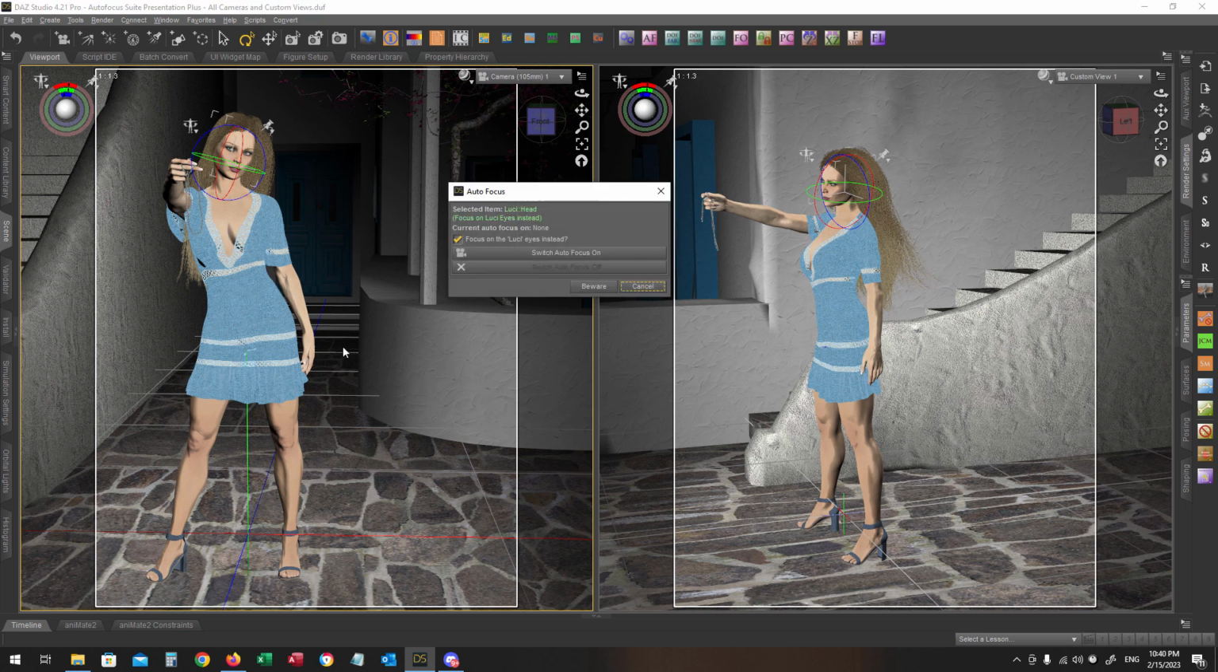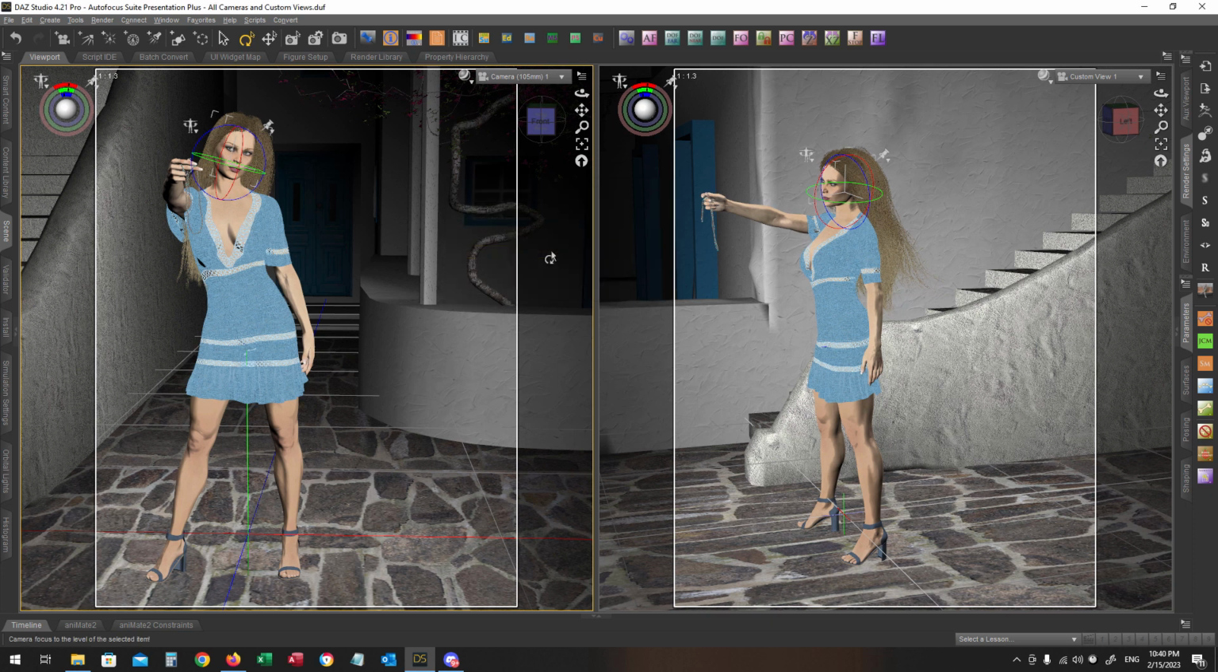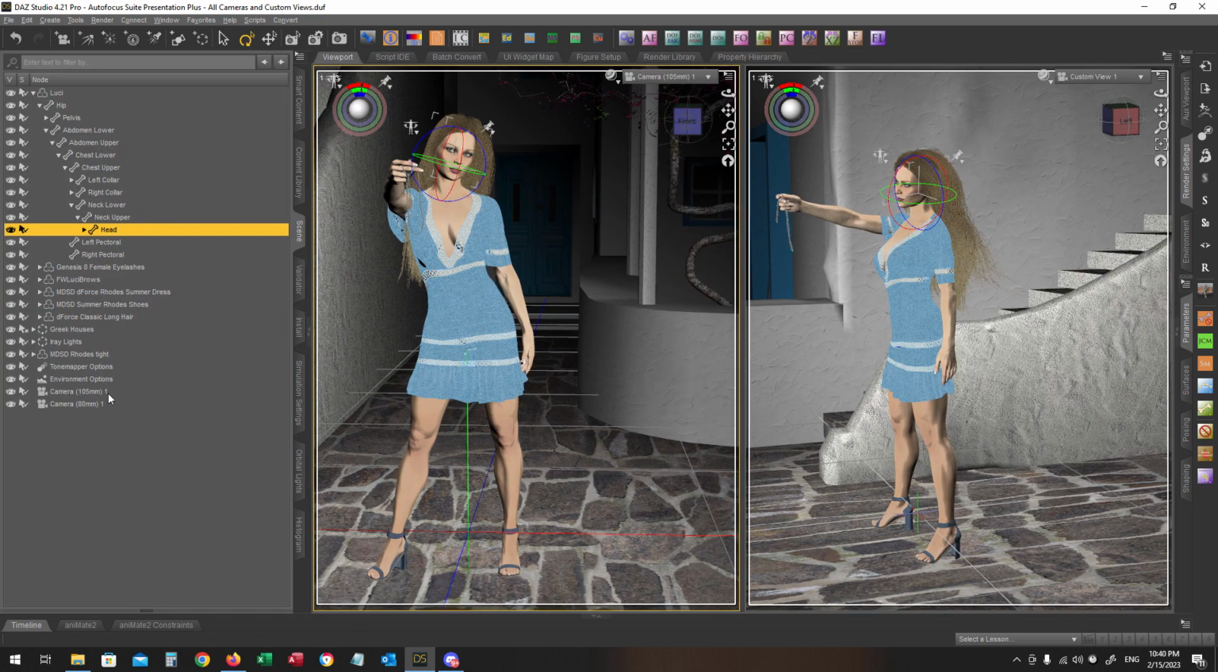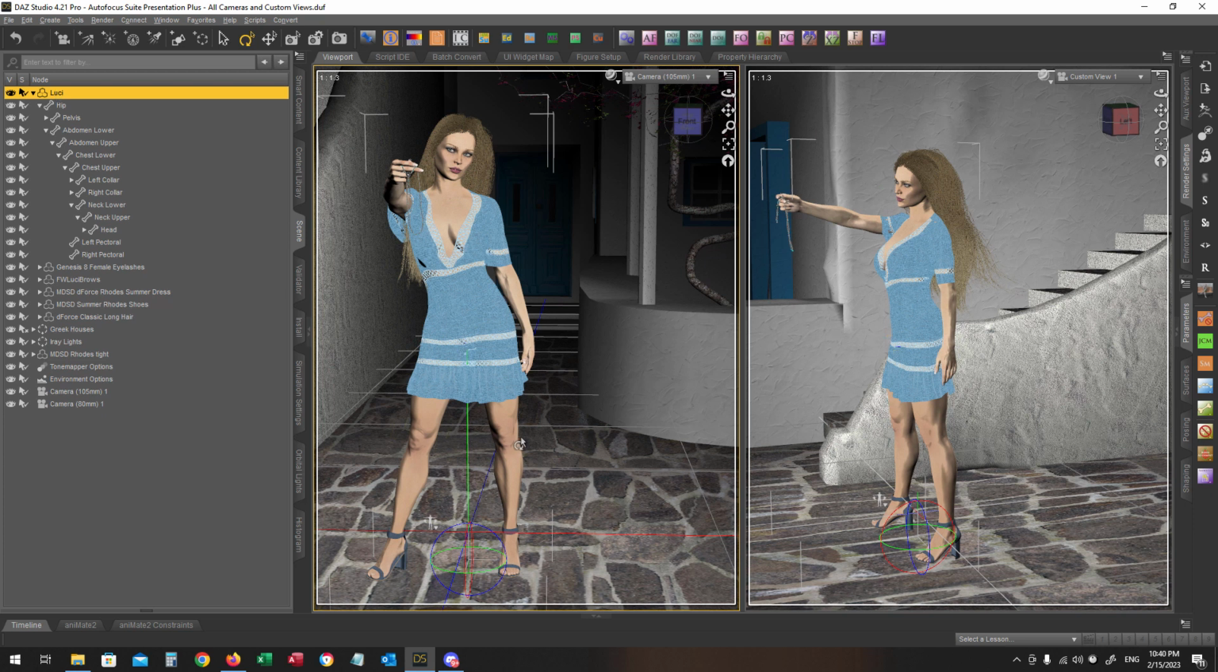By pressing this key, a dialog will pop up, and as you can see again, the script has recognized that Lucy is a figure, and an option to focus on Lucy's eyes instead of the head, which is the current selection, is now visible. All I have to do is just press the switch autofocus on button, and now the script is tracking both Lucy's movement and my camera's movement in the scene. Let's open the scene tab. Let's select Lucy and move her somewhere to the back.